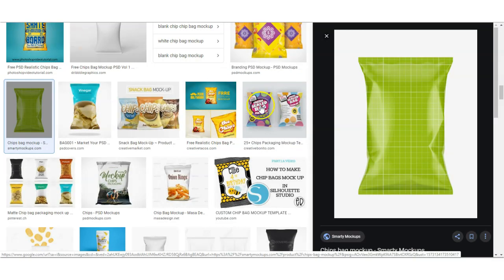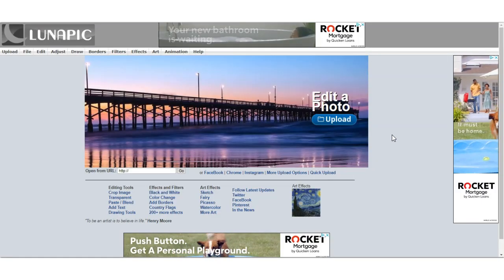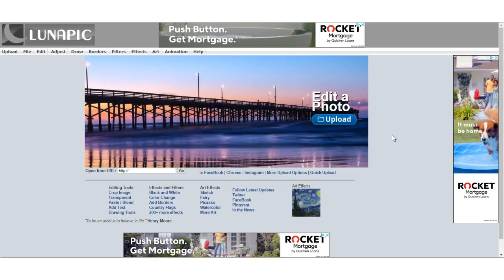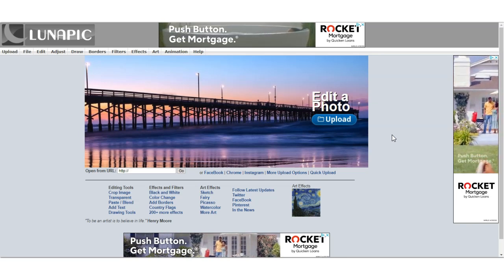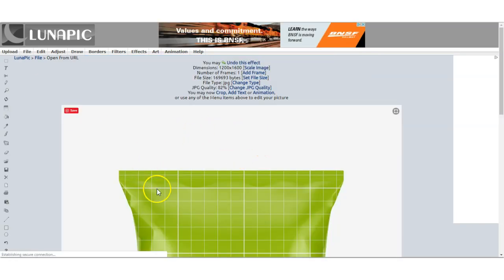Saving your images in Google, you have two options. You either can right click and save the image onto your computer, or you can open the image in a new window tab and copy the link. Once you have your image saved or you copy the image link, you can go back to Lunapic. You either can upload your image if you saved it on your computer, or you can input the image link. Once your image has uploaded, you will see it here.